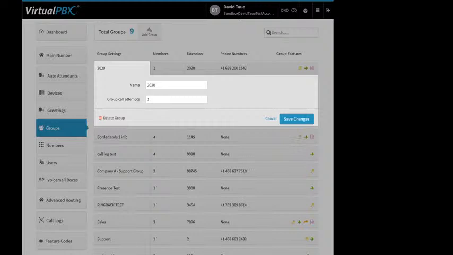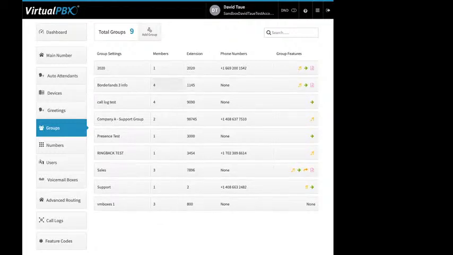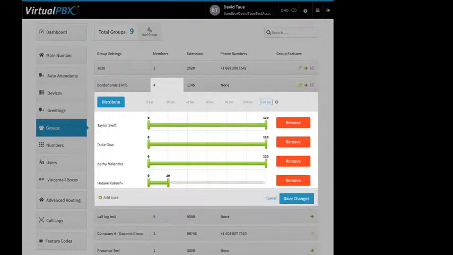Sorry about that. So you can always change the name, and then you've got the group call attempts, right? So right now, default 1, you have a little up arrow and down arrow. So you can change the number of attempts. This is basically how many times that inbound caller can ring through to the group members. If you click on the members box, you can see how the calls are going to route.